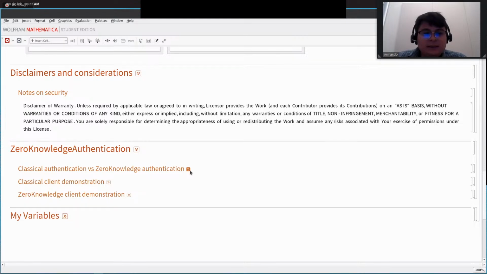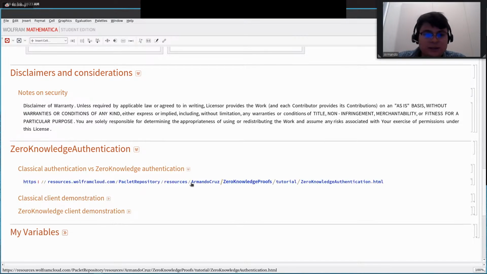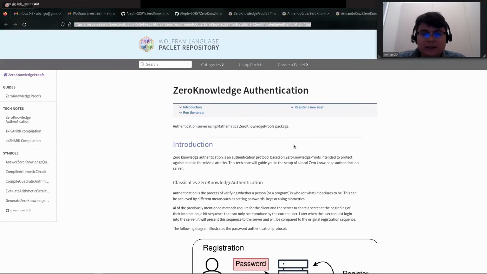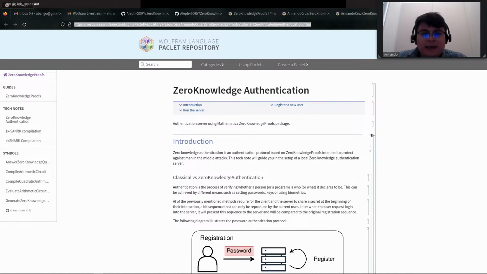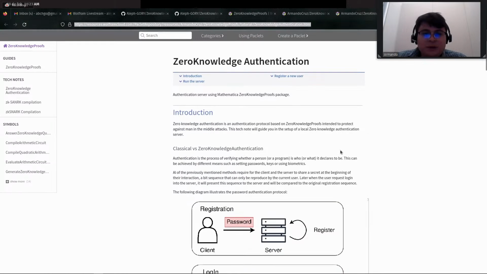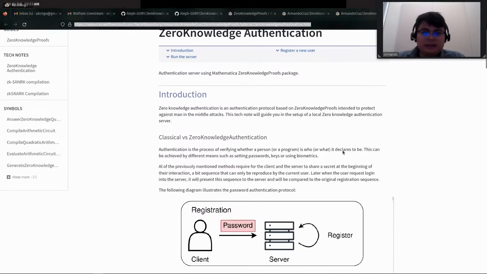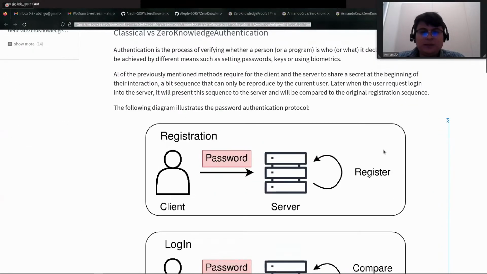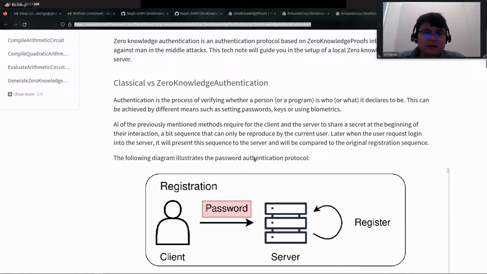So let's talk a little bit about what we mean with zero-knowledge authentication. For that, I'm going to go to the Packlet repository where the Packlet is hosted. You can access this link also. And so what is the difference between classical and zero-knowledge? I'm going to zoom in a little bit here to this part. What is authentication? Authentication is the process of verifying that a person is who they declare to be.